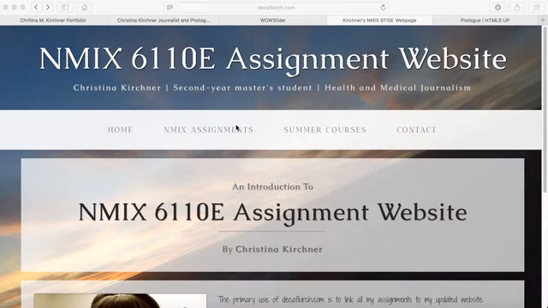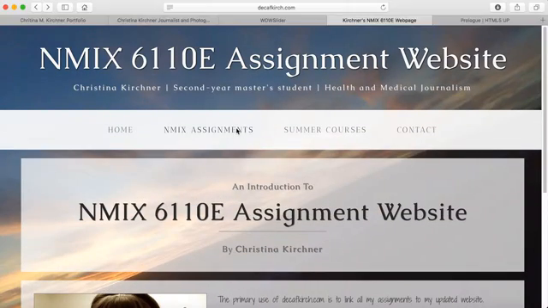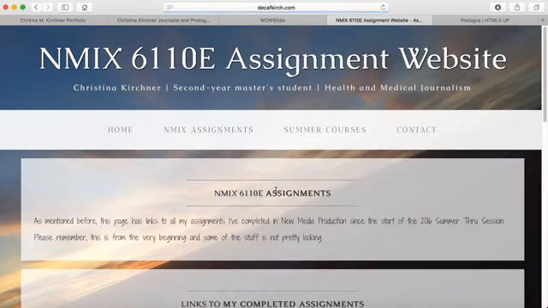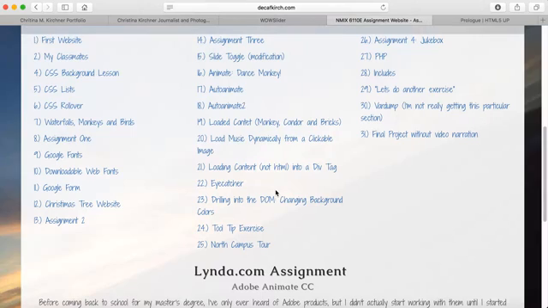So obviously this is the New Media Institute page that I put together for my assignments, and I've noticed over this past session that I have done quite a bit of work that I didn't think I was able to do, and I'm very grateful that I was able to learn it.